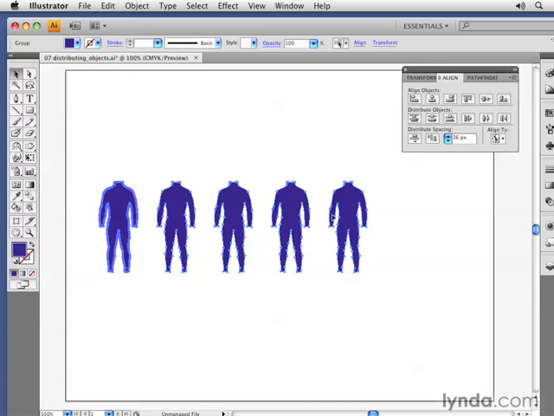So when working with the distribute commands inside of Illustrator, I can either use Distribute Objects, which means it'll take two outside objects and distribute all objects between them, or I could use Distribute Spacing using a key object to determine how much white space exists between each object.